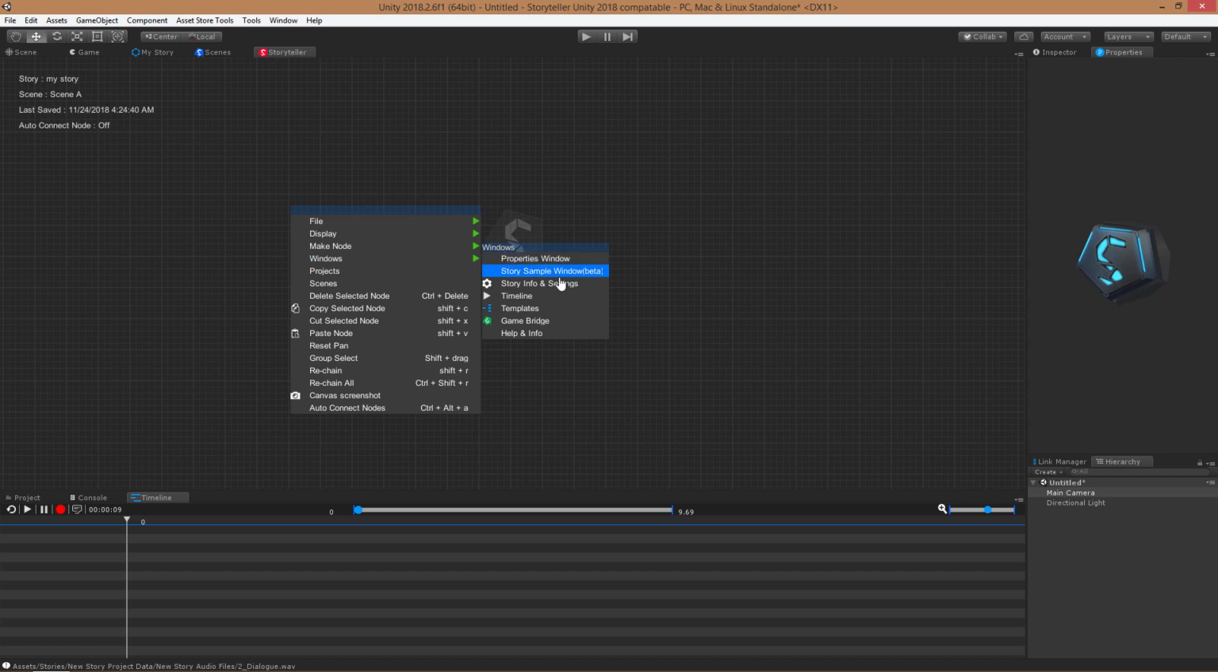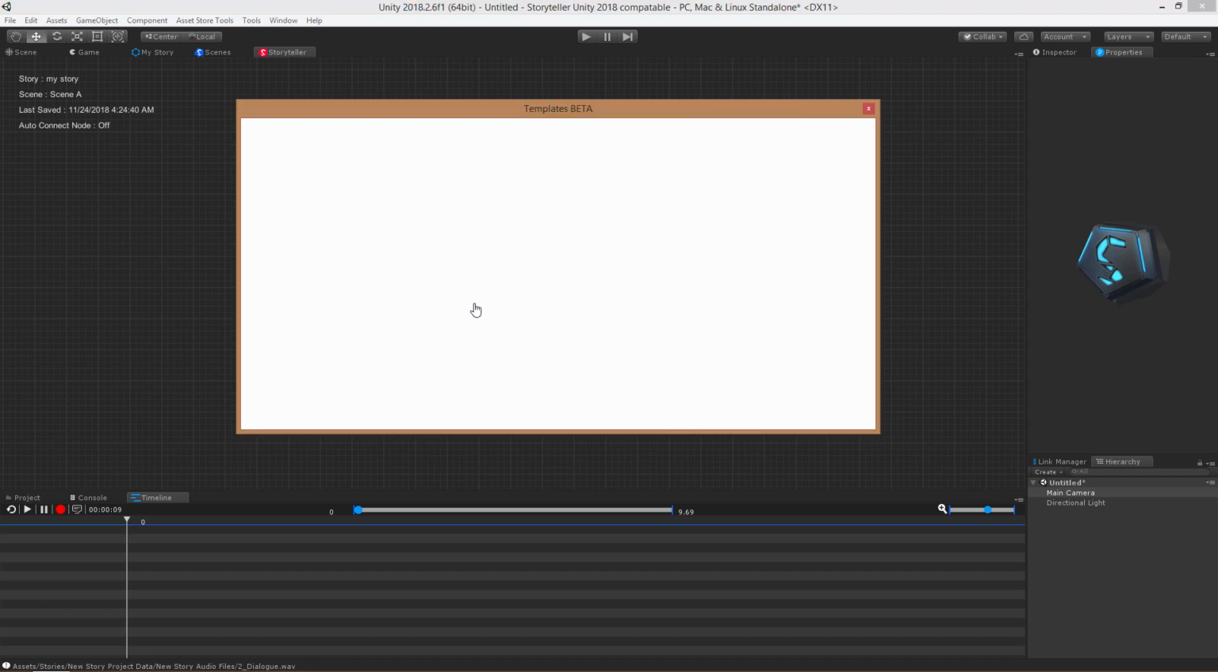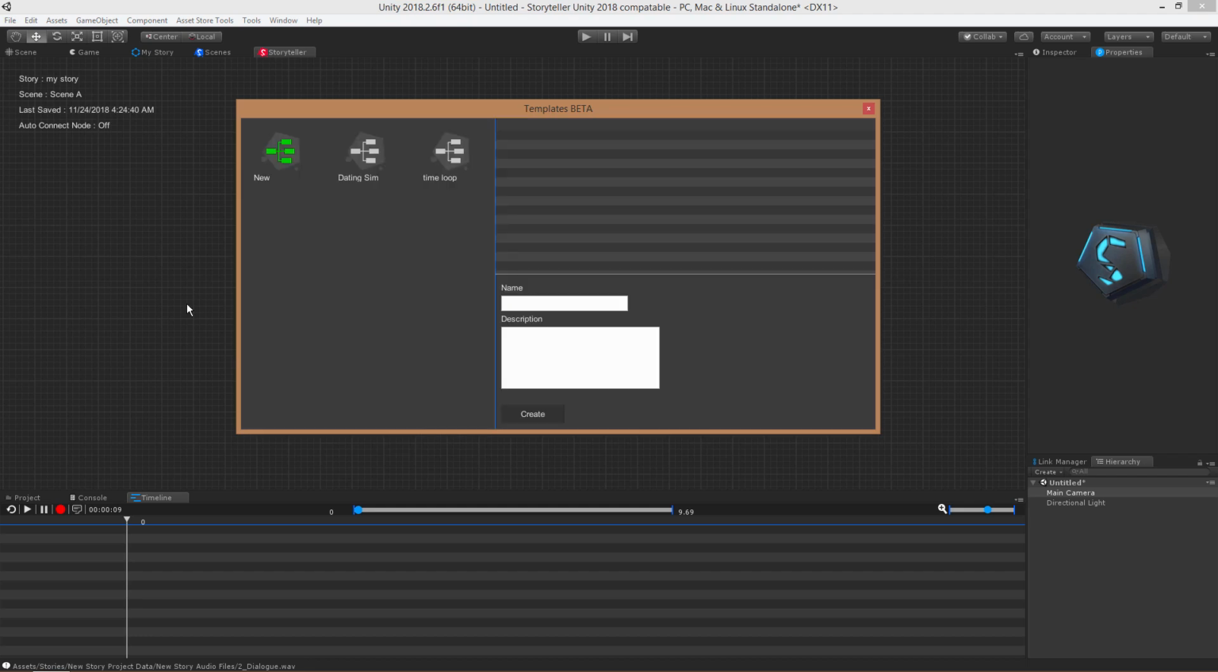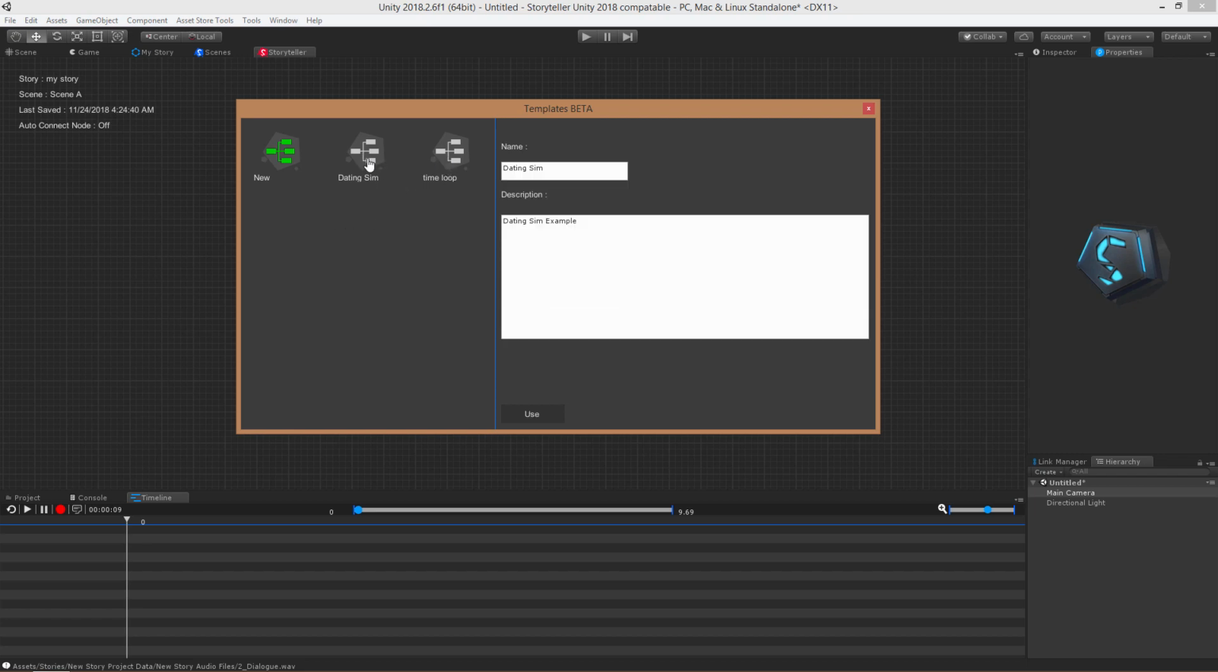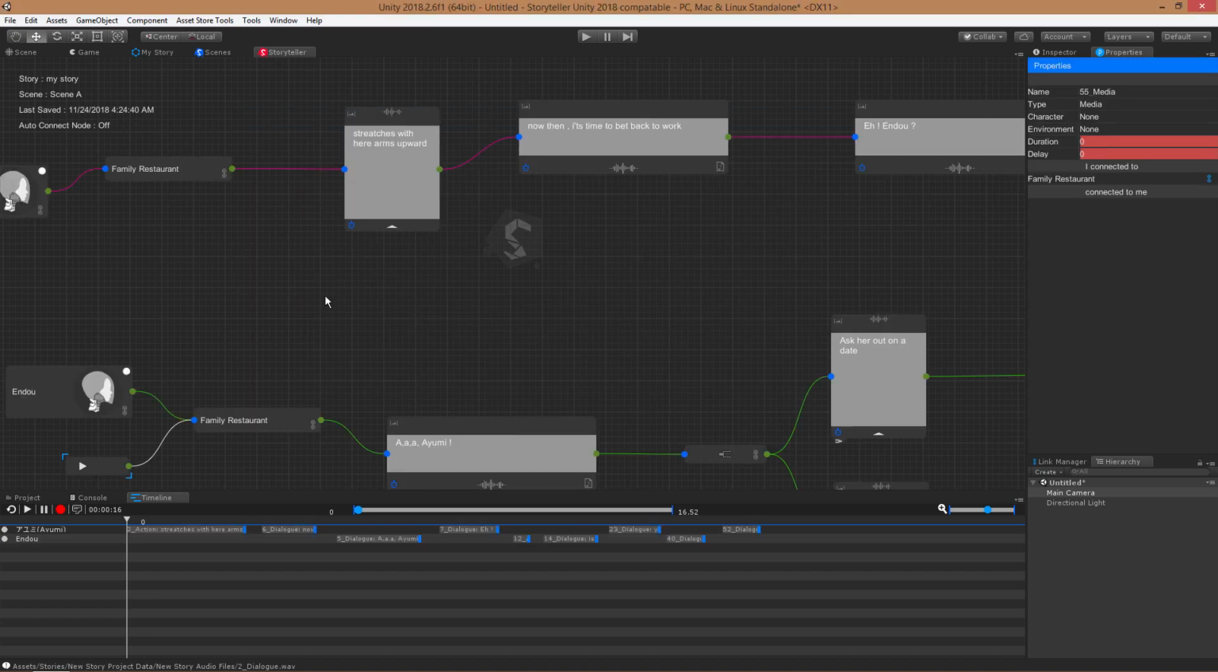And of course, we already brought up the properties, the story sample editor, the timeline, the older game bridge, help and info. You've seen most of these. The one you haven't seen yet is the templates. So let's open up templates. Now, inside of your project right now, you can follow along with this. You can open up templates. You'll see dating sim and time loop. Let's select dating sim. I'm going to show you both of these. Let's hit use. What this is going to do is generate a dating sim template for us with fully timed actions and dialogue. And then we'll look a little bit more into the properties tab.